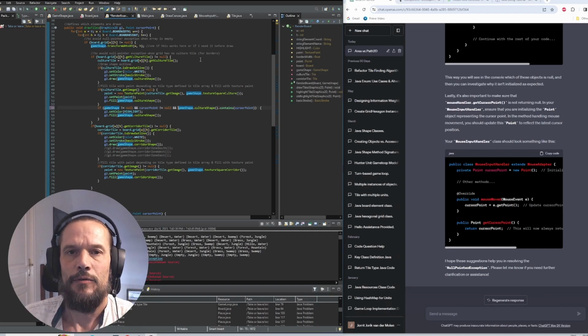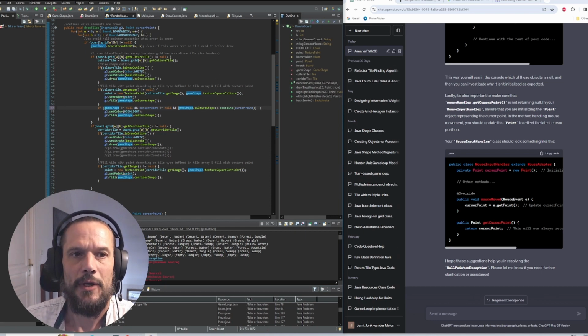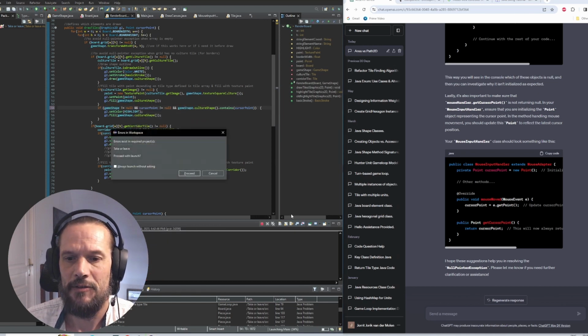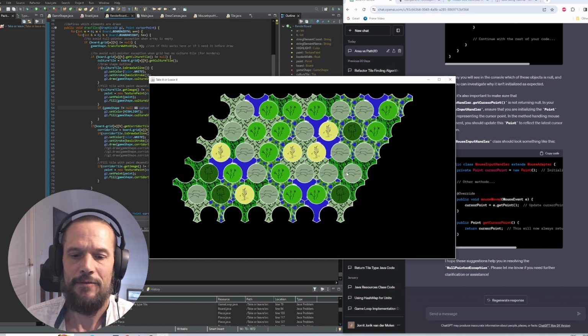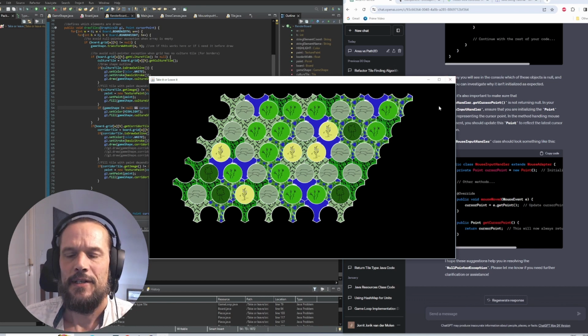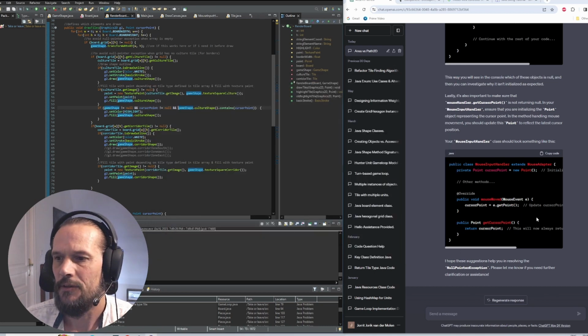Like I said, I had old stuff and I have no idea what's working or not, and the code that I still have might just make a mess out of things. Right? Oh, fucking hell, I've fought so much. It's just that the mouse's get cursor point is returning null. So ensure that you're initializing the point object representing the cursor point in the method handling mouse movement. You should update this point to reflect the latest.